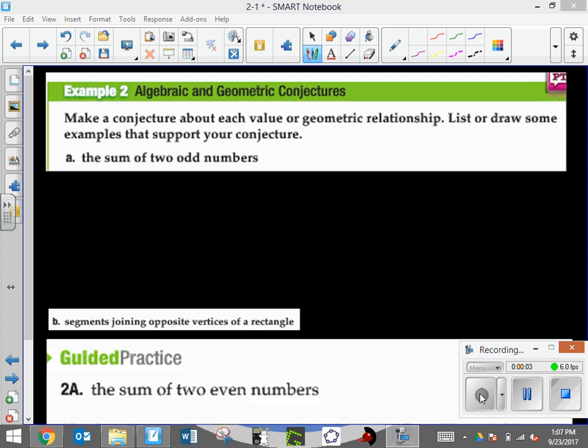Example 2 is very similar to example 1. It says make a conjecture about each value or geometric relationship. List or draw some examples that support your conjecture. Letter A says the sum of two odd numbers. So this time I have to actually come up with my own examples in order to come up with my conjecture or concluding statement. So I'm going to pick 3 examples to help me come up with my conjecture.